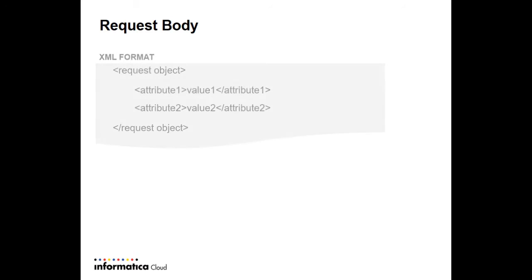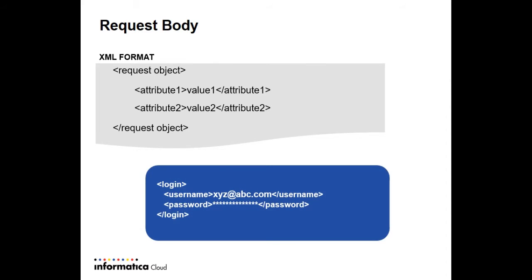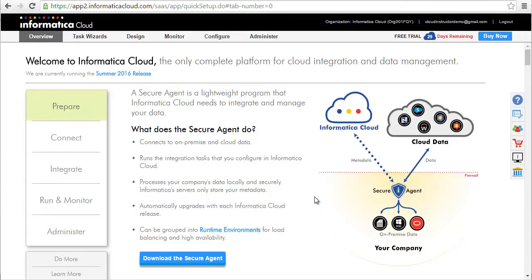When you use the XML format, define a request object as an enclosing set of tags as shown here. When an attribute includes an object, enclose the attribute object within the attribute tags. The same login example that we discussed for the JSON format is now shown in the XML format.